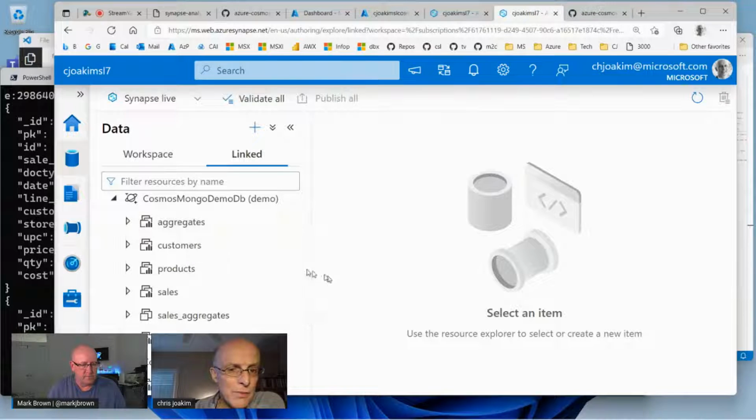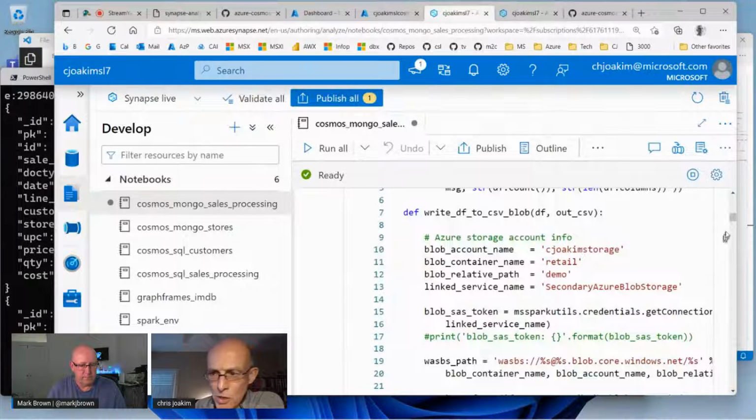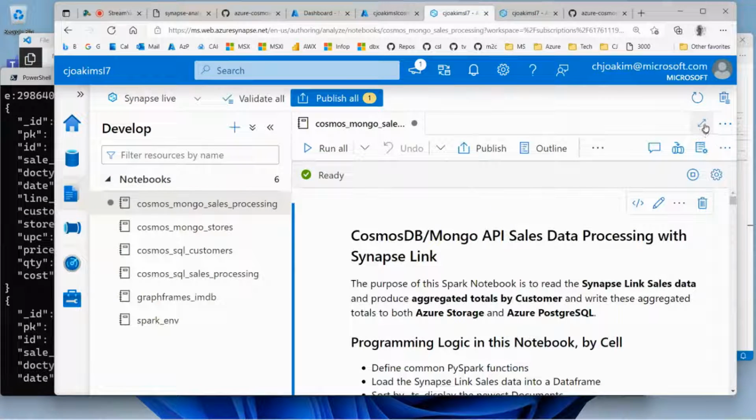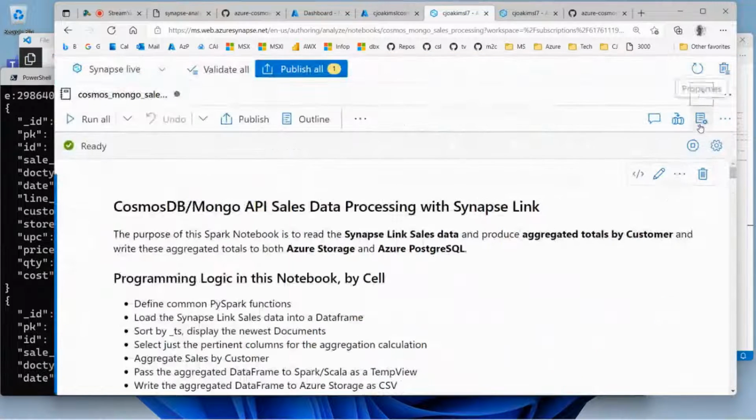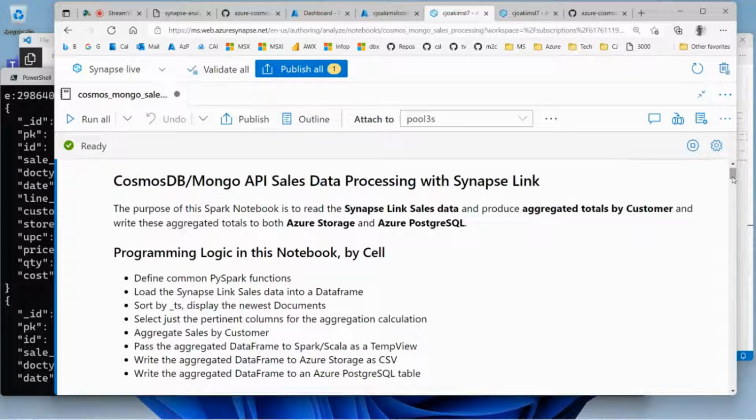All right, so now that I've defined the linked services, let's actually use them in a Spark notebook. So I have already created that notebook, and let me go into full screen and talk through the logic of this first. The cool thing about notebooks is that you can have comments or markdown cells and code cells, and the code can be PySpark or Scala or SQL or other engines.